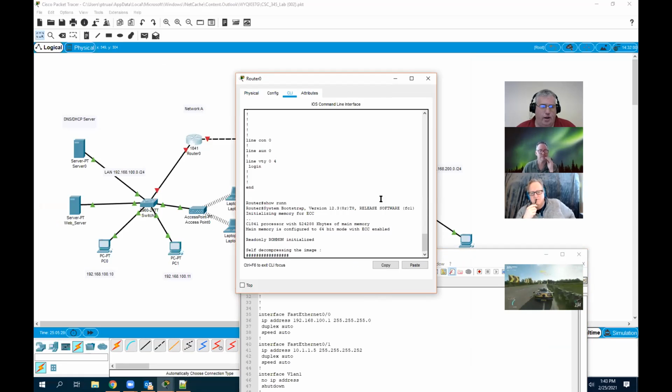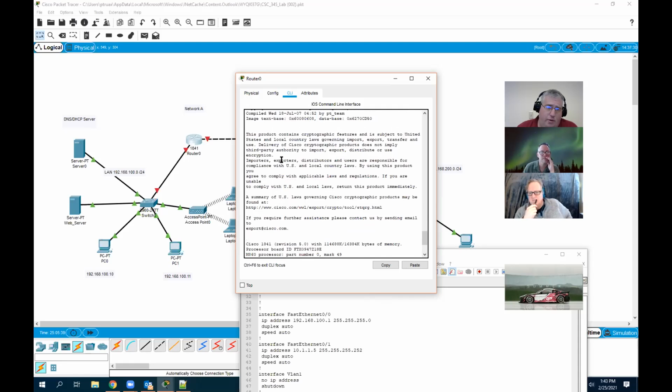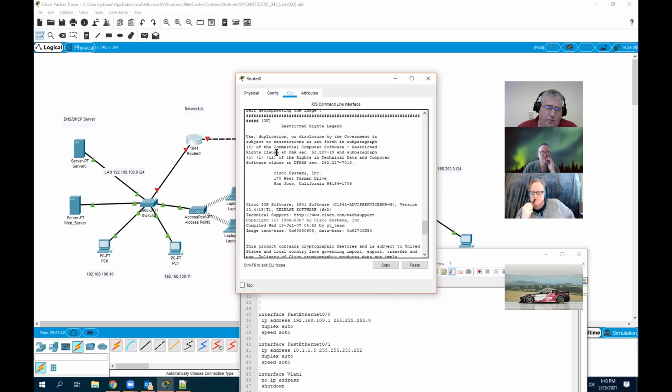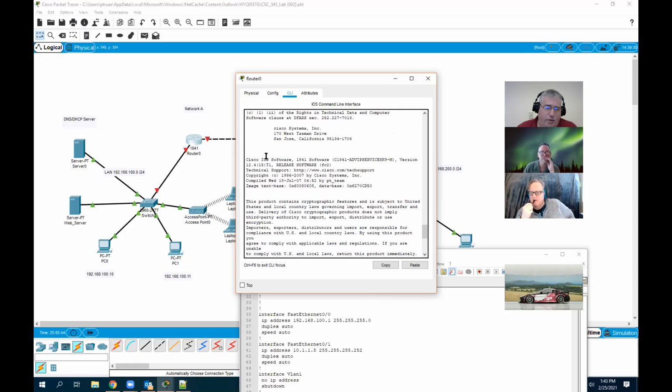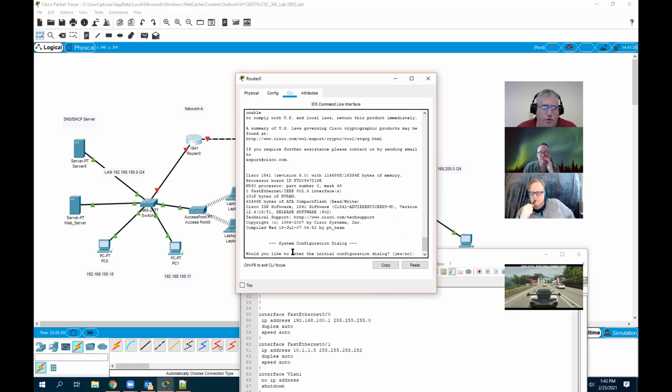If you look at the CLI, you can see how it's decompressing its image and going through its boot up process. It went really quick, but it gave you all this information about how it's a Cisco product and IOS software. And would you like to enter the initial configuration dialog, yes or no? Now, why do you think we got that? Any ideas?